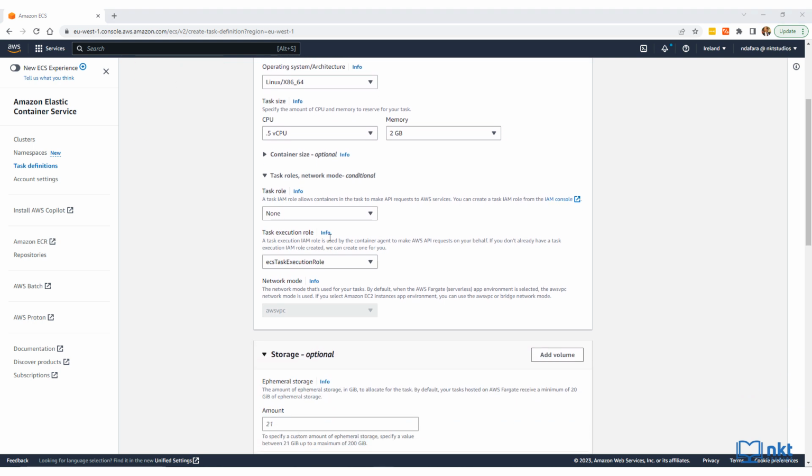On the task execution role, pick a role if one already exists, otherwise click on the drop-down and select Create New Role. I already have a role, but I'm gonna click on the drop-down and select Create New Role so that you can see that AWS will create a role for you. The difference between the task role and the task execution role is that the task role is for containers and the task execution role is for container agents.